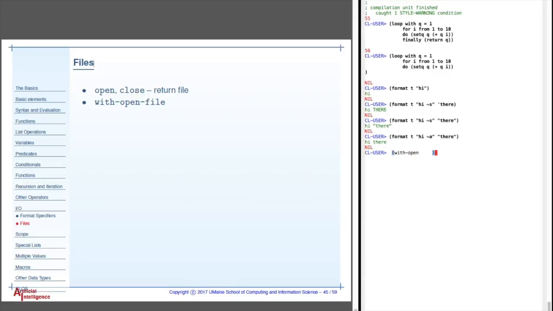This is an example of a form that you'll see often in Lisp, with dash something. And usually what that is doing is specifying something is true until you exit the form. In this case, it's saying the file will be open until you're ending. And then when it hits the closing parenthesis, it closes the file.